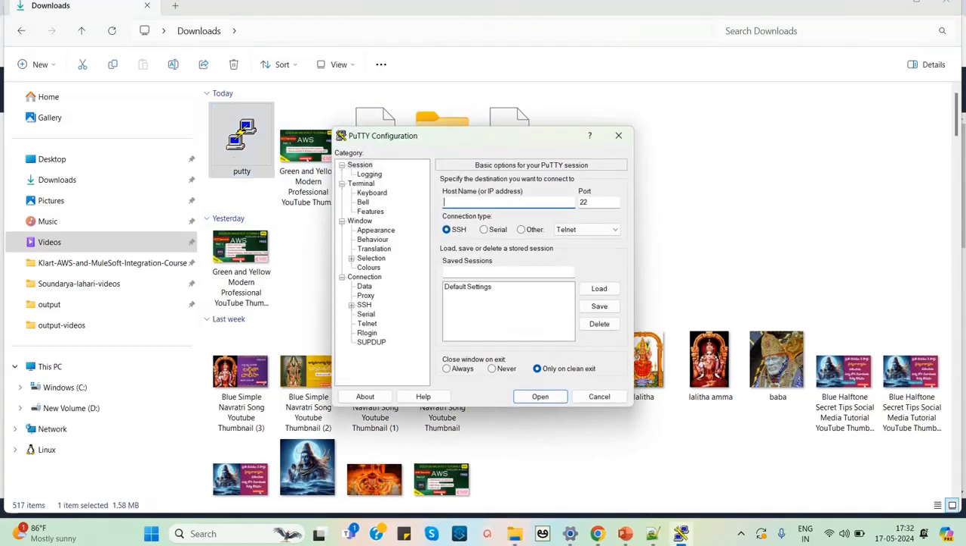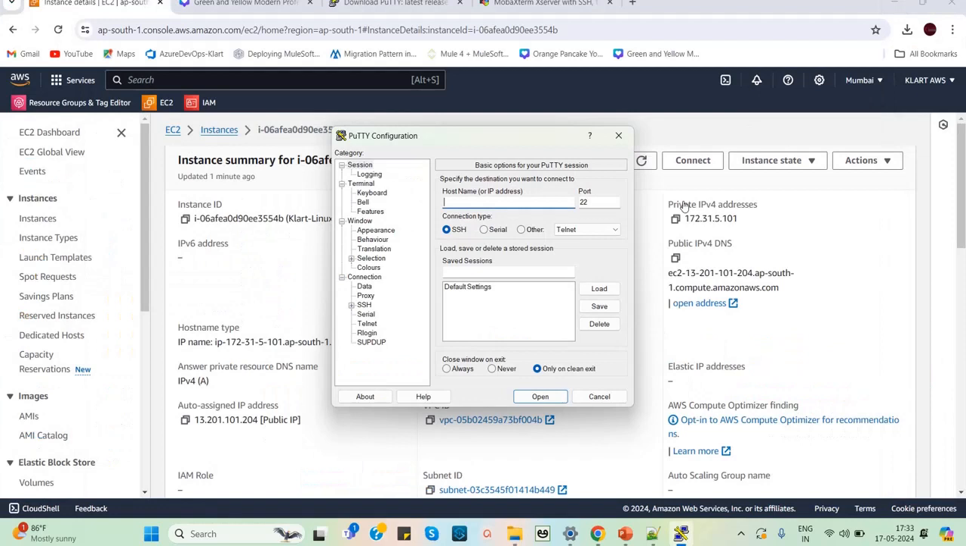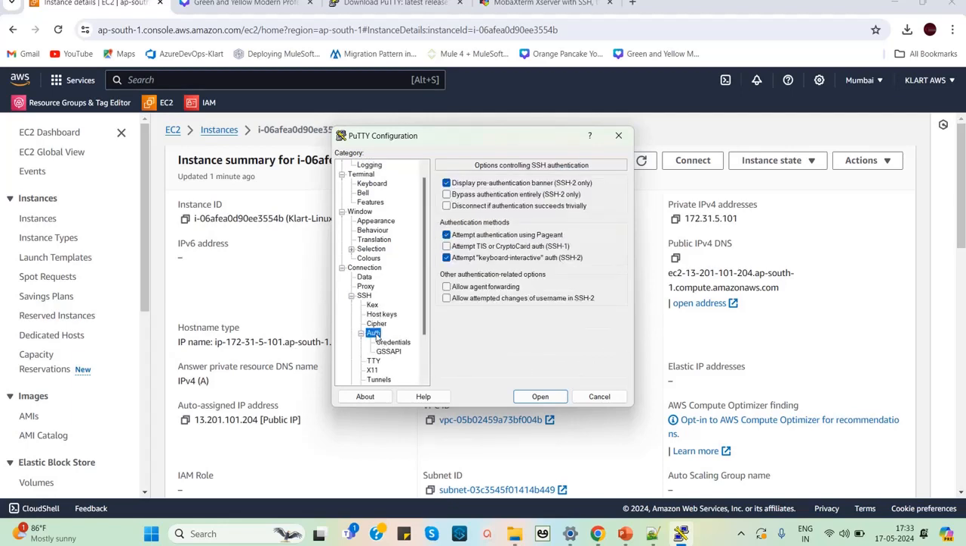Here is the host name or IP address. Let me just minimize the background one. The IP address which we have copied, you need to paste it here. And the connection type is SSH. And here in the SSH, you have to expand this Auth.